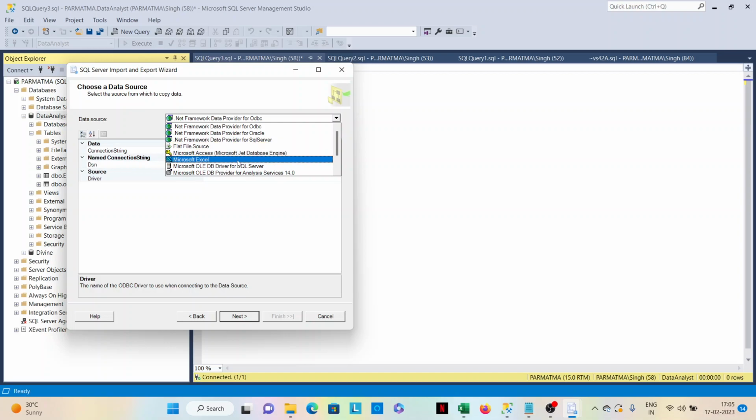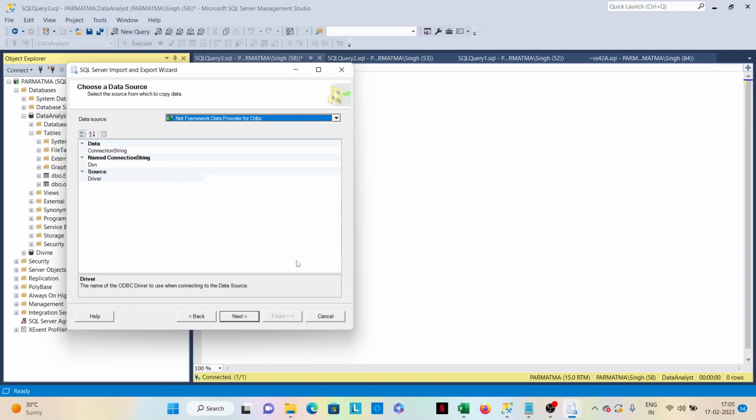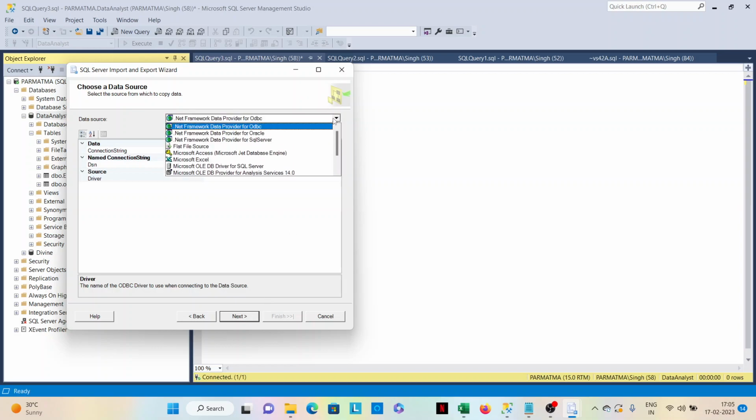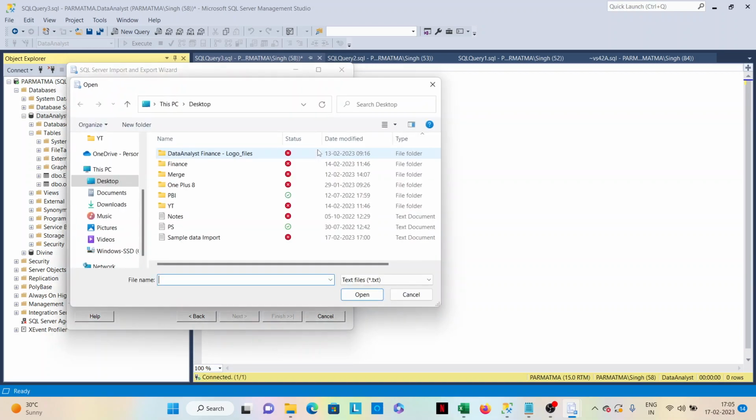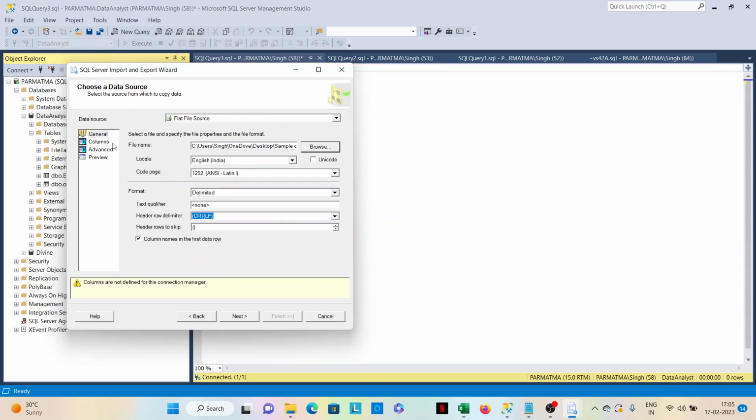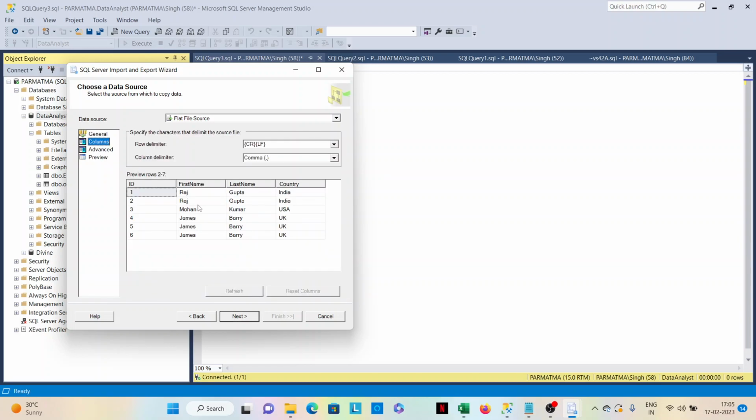If you have Excel as a source, you use Microsoft Excel here. That's the reason I chose this option. Now I want to import a text file quickly. I do have a text file already created. Once you choose that, it automatically parses the file, right? Once you go to the columns, you see the data already.